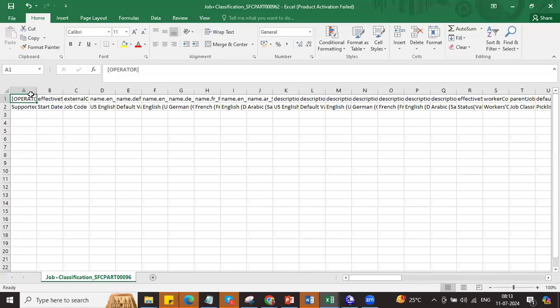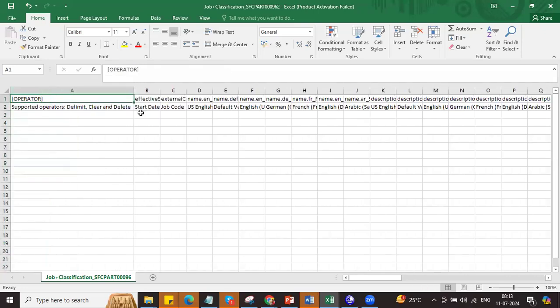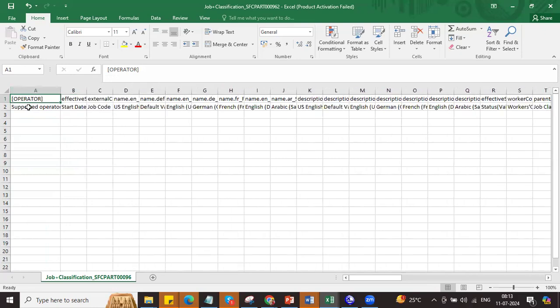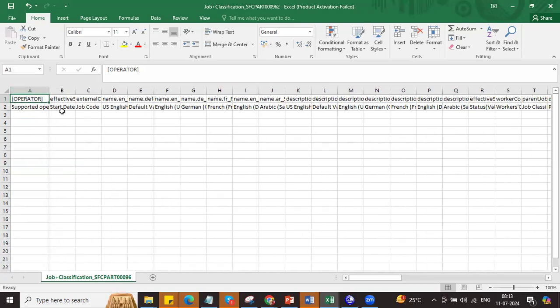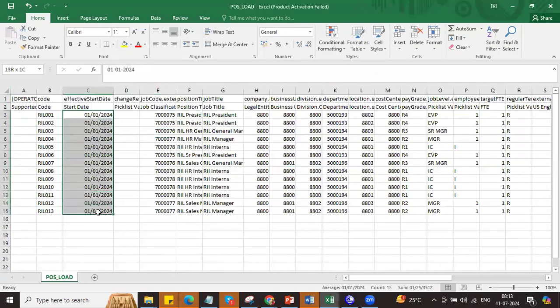Okay. Leave this one. It says the first one is operator. If you are uploading for existing records, if you want to delete or clear or delimit the existing records, you can use the operator. If you are creating new records, you can just leave them. Okay. Start date. I'll go choose start date.